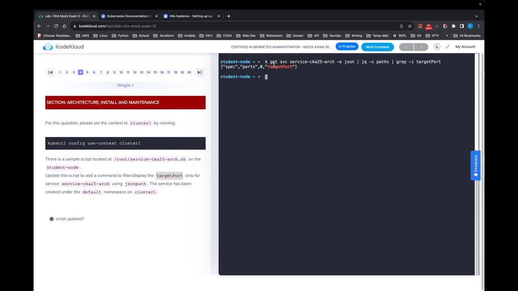So all I'm doing is kubectl get the service, the name of the service. We're going to output it in JSON. JQ is kind of a tool, it's like a prettier. I don't know if you guys use Python, like a prettier function or something. But what it's doing is, I don't even know what this minus C means. I saw it in a video the other day and I just remembered it. But it's looking for the paths that we have, and it gives us a full list.